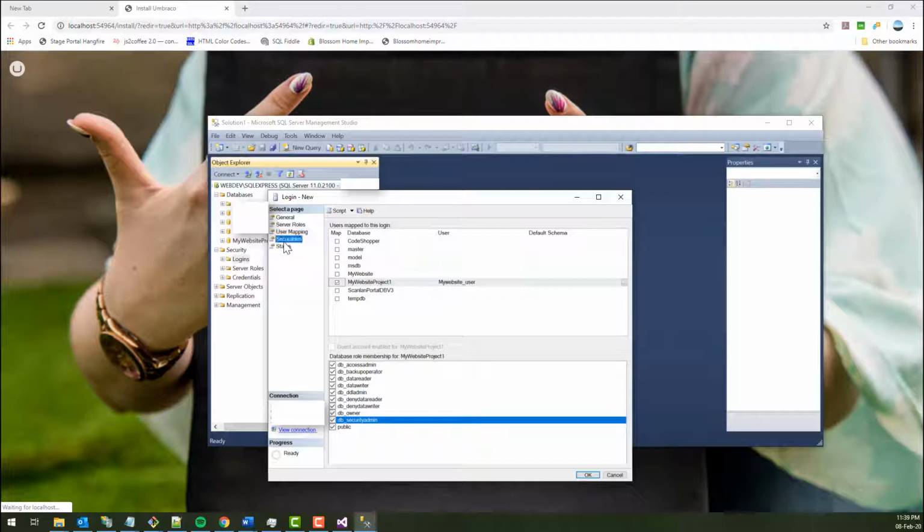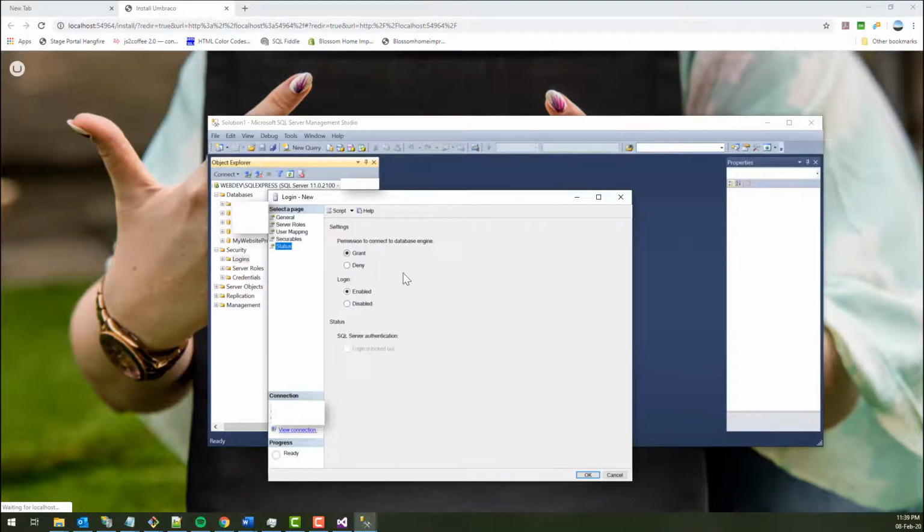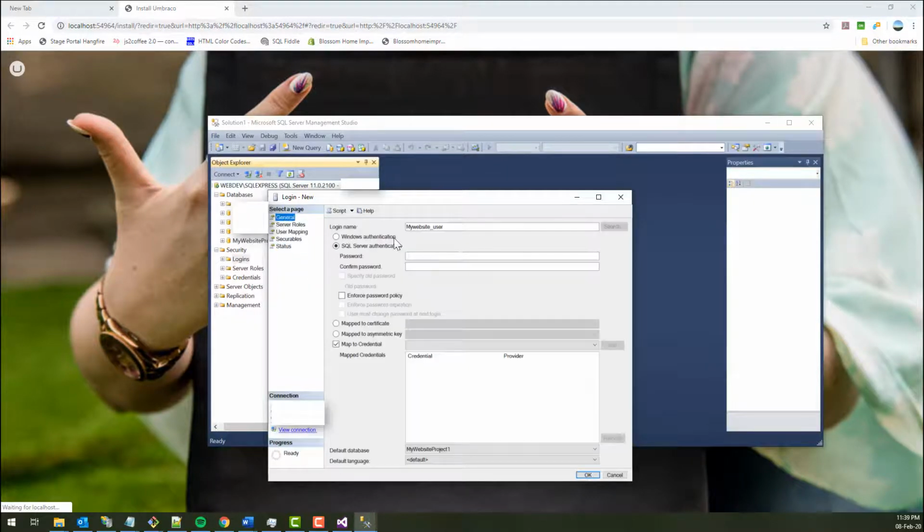And click Securables, nothing you need to do here, and click Status. Ensure that it is grant permission to database engine. Click Enable and go back to General. Everything's perfect. Let's just copy this username, database username, and now click OK.